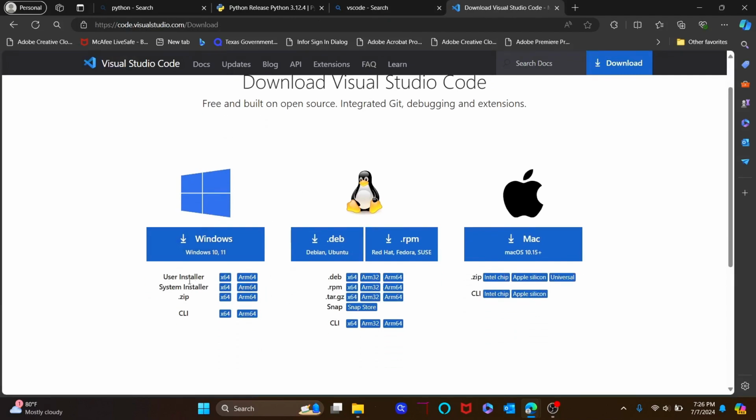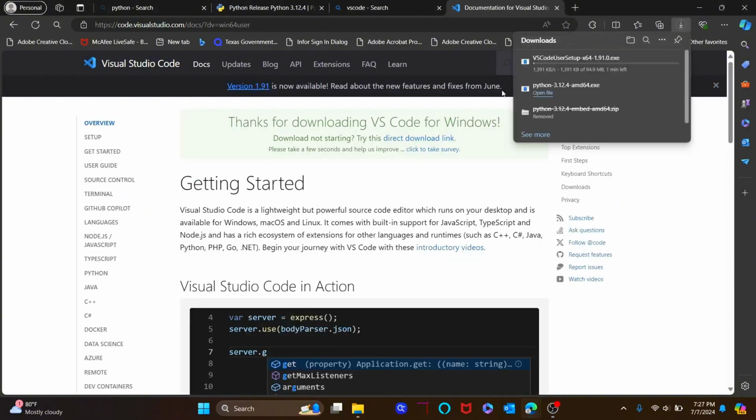Same as before, you're gonna want to check the bits and which provider you're using. I'm using Windows, so I'm gonna be using this one. So I'm gonna click this one, and it should be downloading right here.